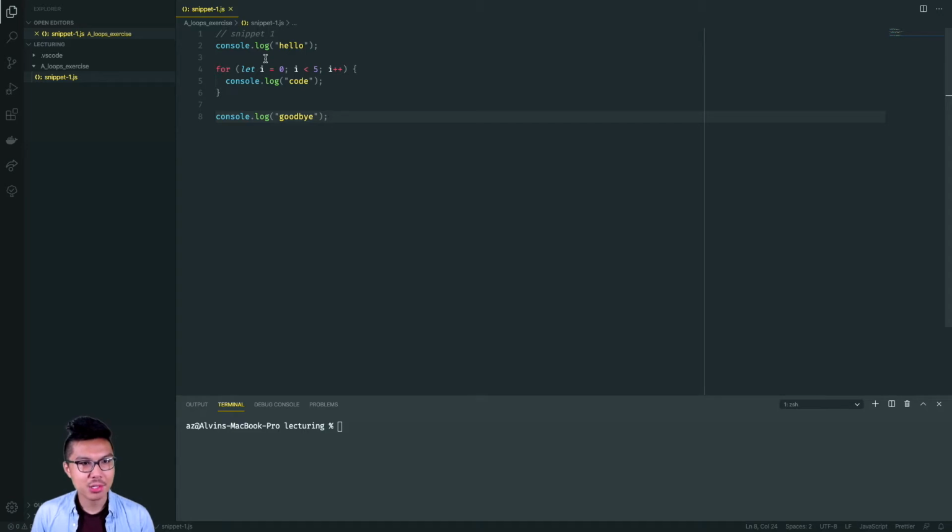So it looks like we have some initial code. We have a console.log hello. So I know that that's going to print first, right? Because in general, code flows top down. And then from there, we hit our for loop.